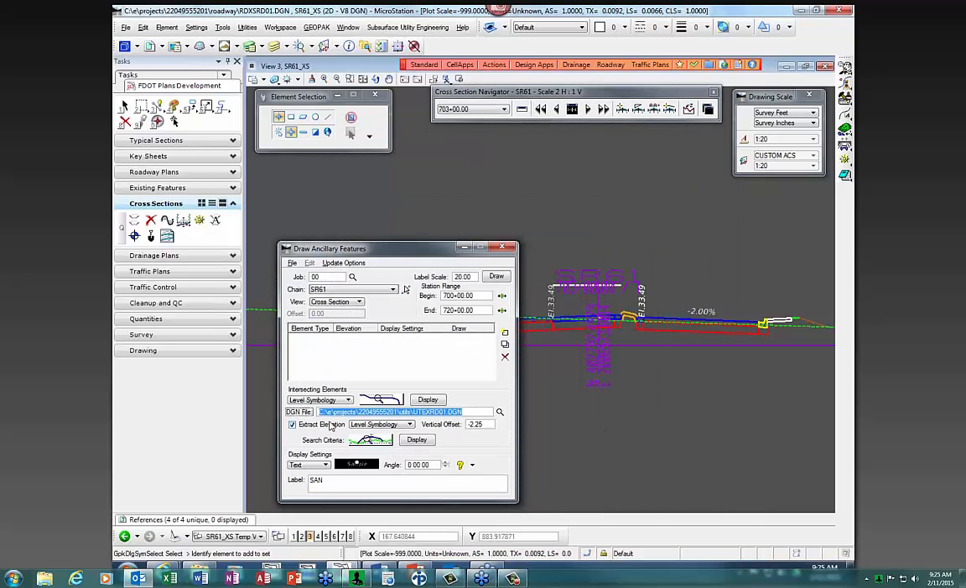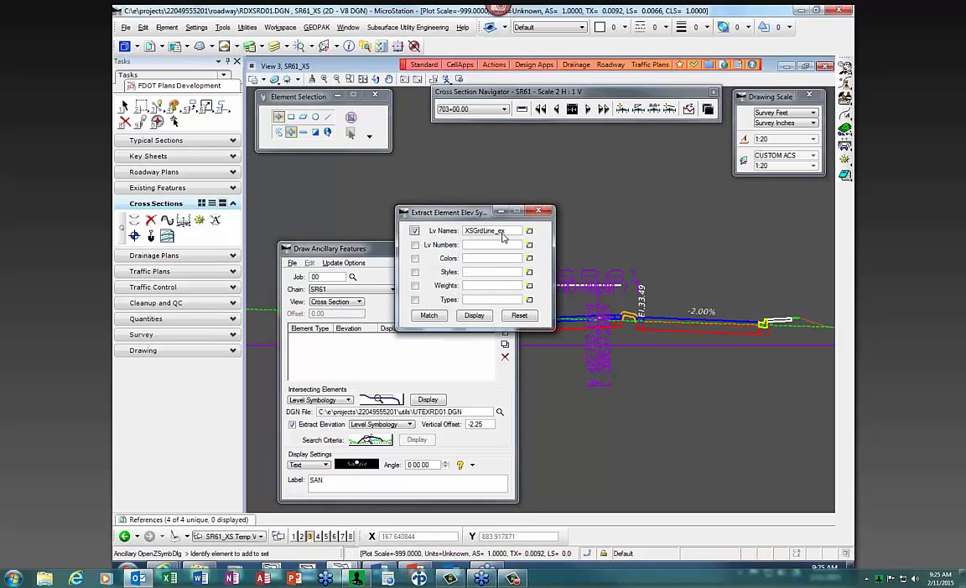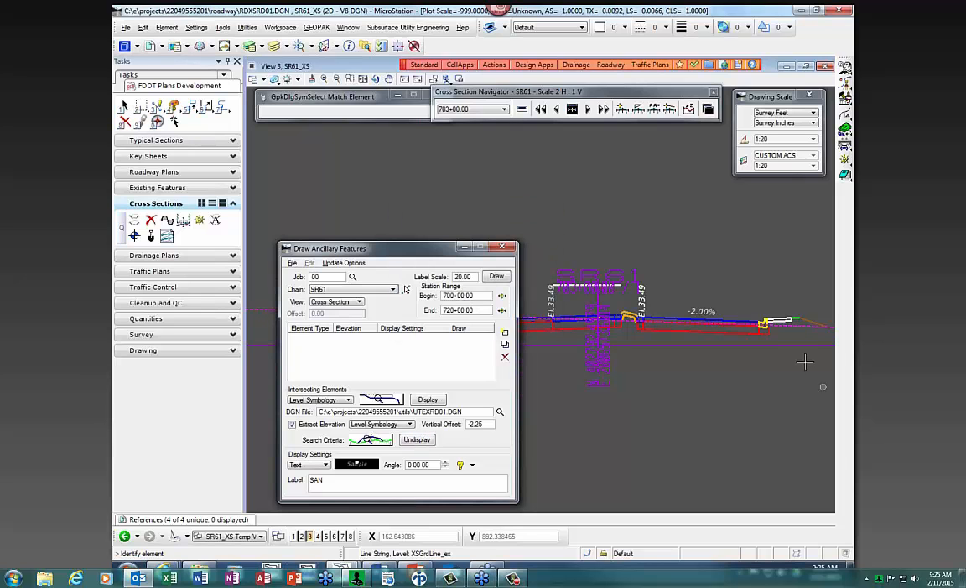So we want to extract the elevation from the existing ground line. So we're going to set this again to level symbology. You can use the TIN file for the elevation if you would like. It's just user preference or what's best for your project. And then you want to click on this box and select the existing ground line. If I reset this and do match, you can just match this line out here. And if you click this display button, it'll show you the line that you're using.